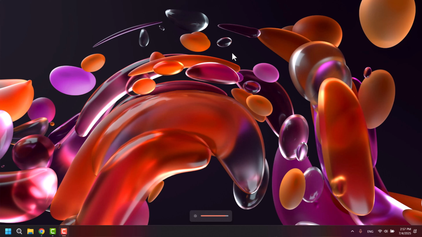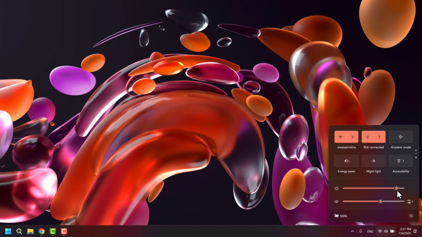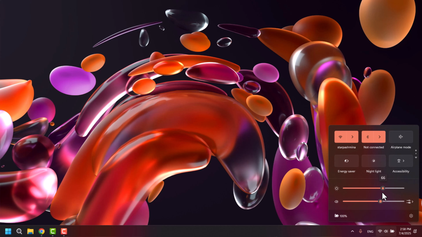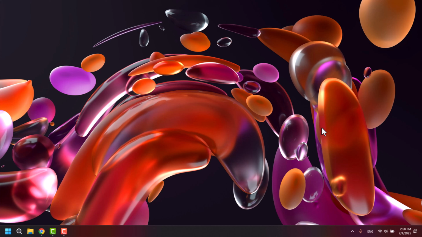The other option is you can tap on the little Wi-Fi tabs at the bottom, where it has the Wi-Fi, sound and battery tab. Once you tap on it, you can see the brightness tab here as well. You can click with your mouse and adjust it as well. So this is how you can adjust your screen brightness on Windows 10 and 11.